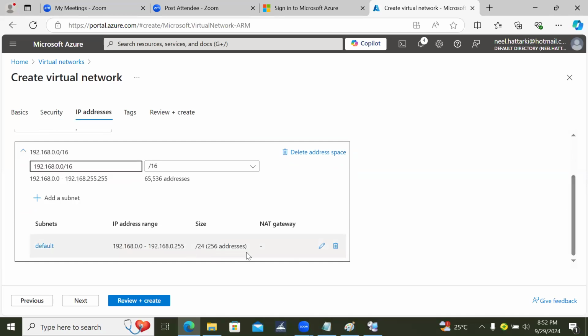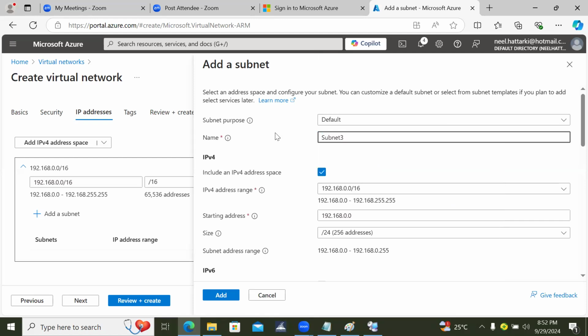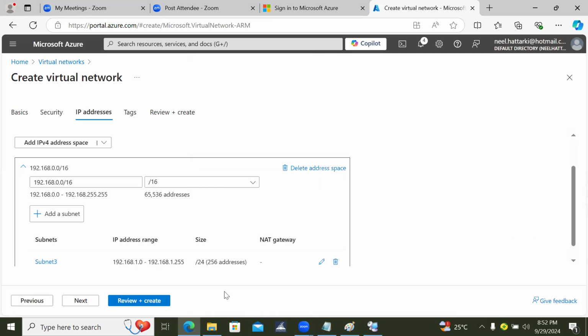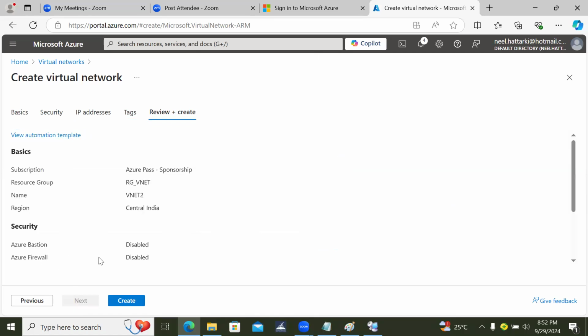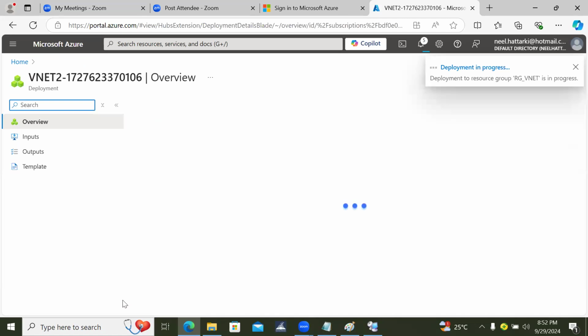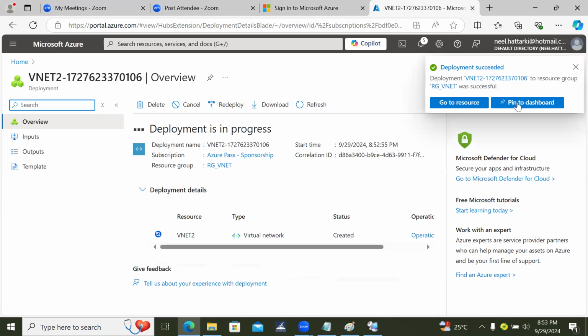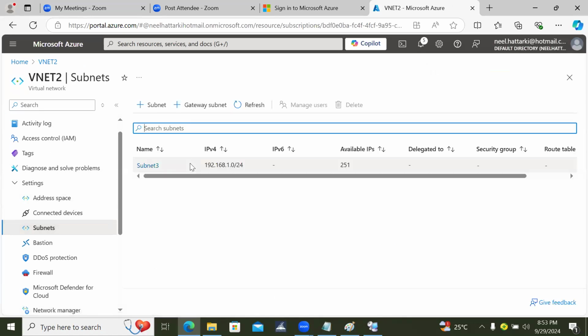In this, I would be creating a subnet. The subnet name would be subnet 3, and the subnet IP address would be 192.168.1.0/24. Add it. Okay. Next. Creating a virtual network VNet in the same region. Create it. All right, go to resource. Yes, VNet 2 is created, and we have a subnet here, and we would be creating another VM under VNet 2, right? Let's come back to the same page.